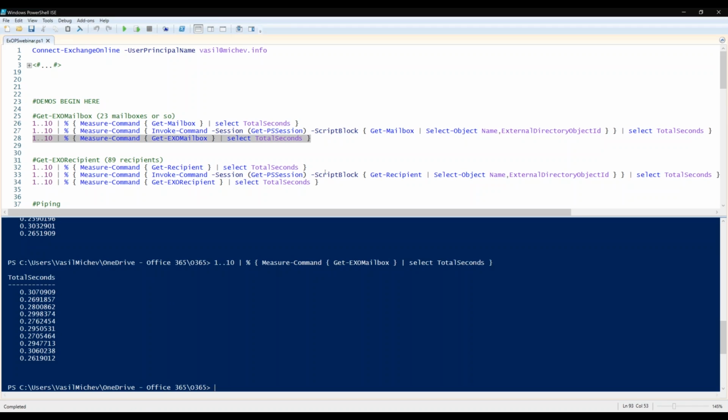And bear in mind that this is for my own tenant with just 23 mailboxes or so. Ingo later on will show you a real-life example in his huge environment, as we mentioned earlier, with thousands upon thousands of mailboxes, and you will expect to see some large improvements. But before we switch to Ingo's demos, let me give you some additional examples from other commands.